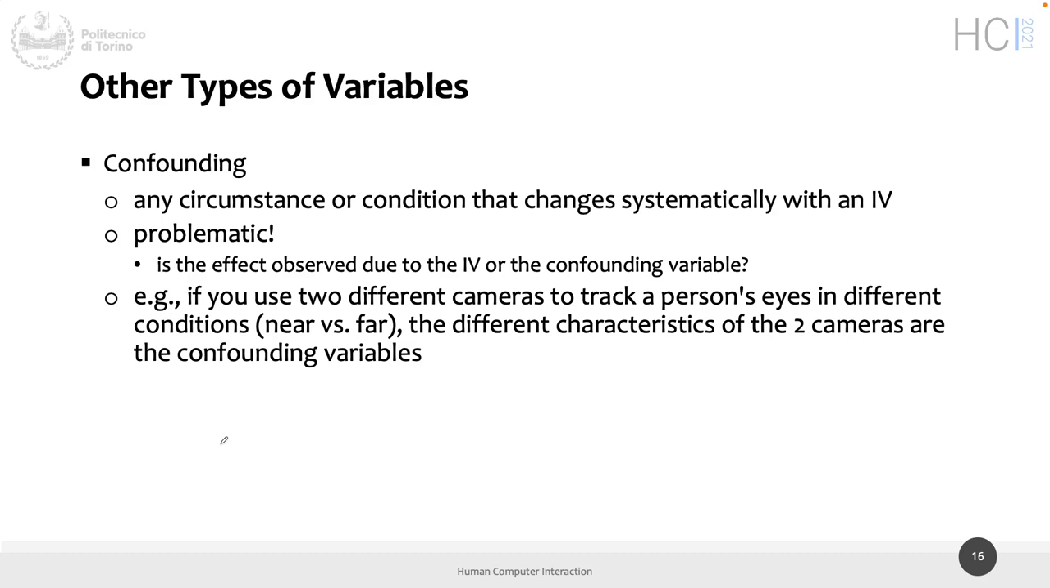So in some cases, you can control the confounding variable or try to eliminate it. In other cases, you cannot, really, because of the experimental settings. In some cases, you don't have a confounding variable and it's fine, it's easier. But when you have, you can either control them or accept that there are and include them in the results.